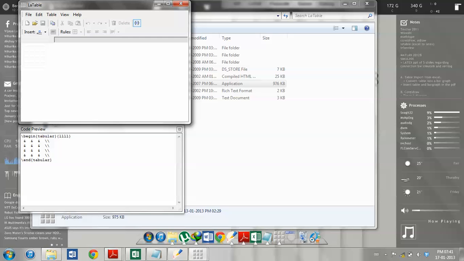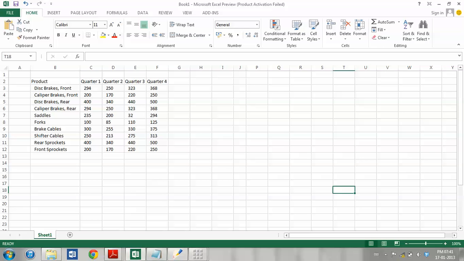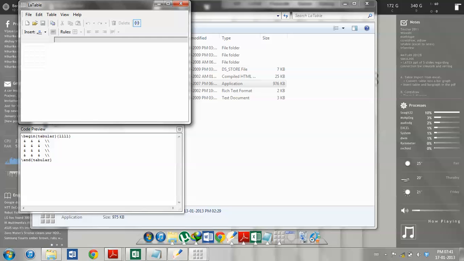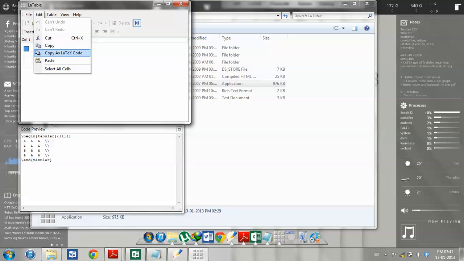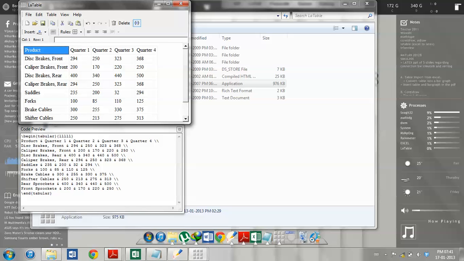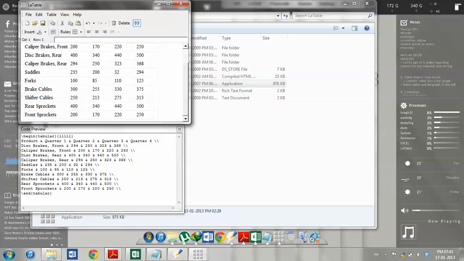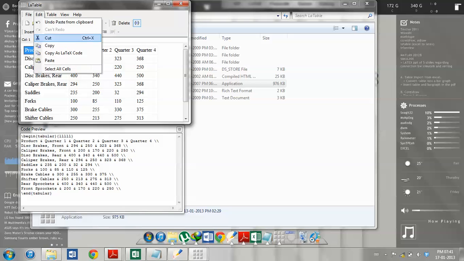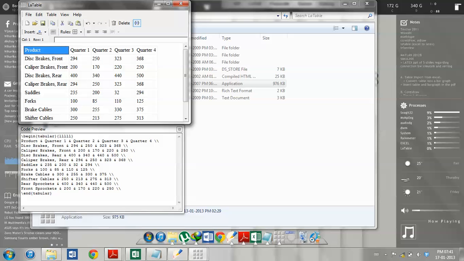Okay, so I will use Excel, and as you can see, I've created a table here, and what I need to do is I have to copy this and click on this and paste it. Make sure you use the paste in the edit. A simple control V will not help. So once you've done that, you will get a code here. You can copy this code and you can place it in your LaTeX document.